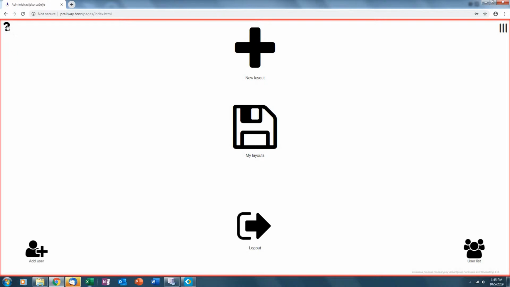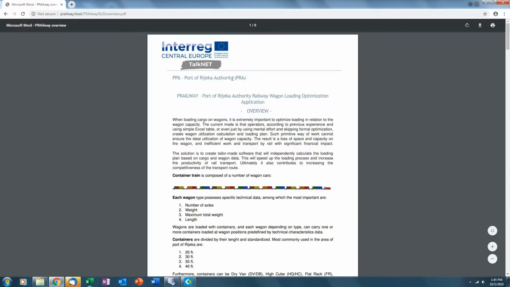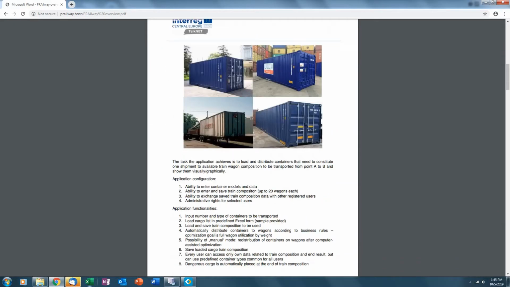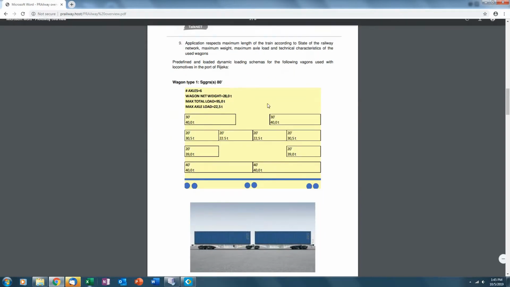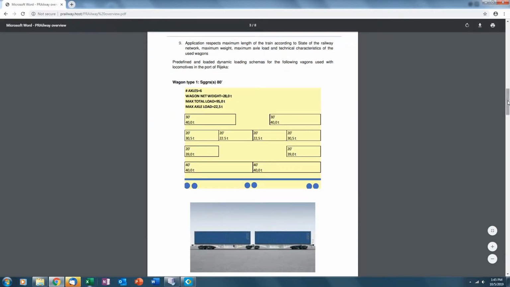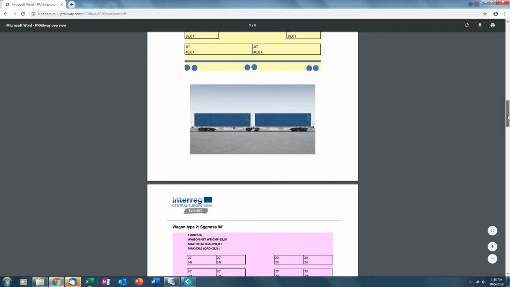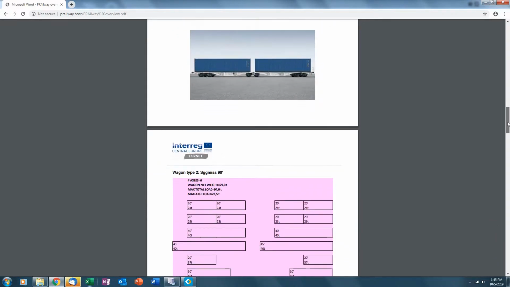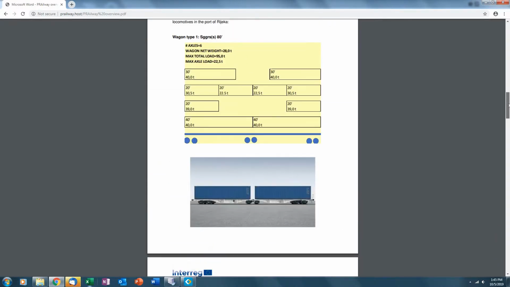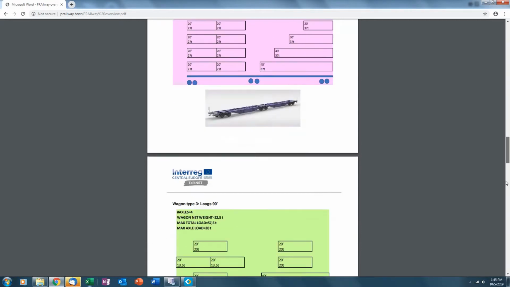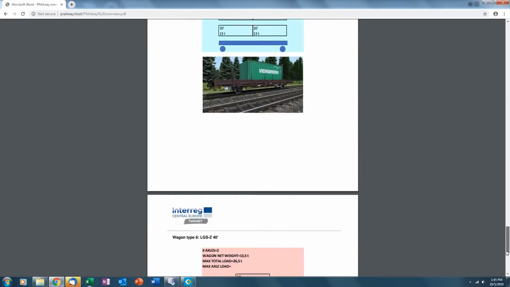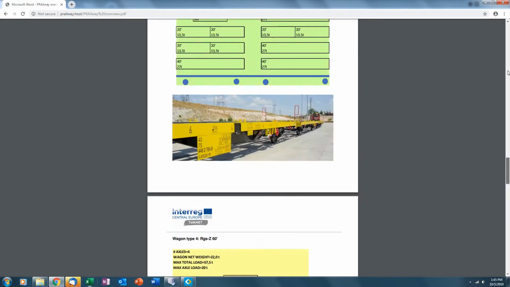In the upper left corner there is a help icon, and if the user presses the help icon, there is a brief overview of the business logic standing behind the application, so every user can check all the business rules that are previously explained, and also a very simple layout of particular loading schemas used for types of wagons that are dynamically programmed into the application.